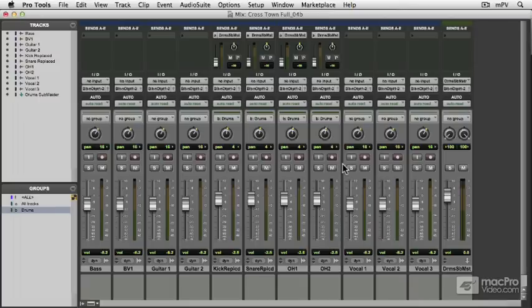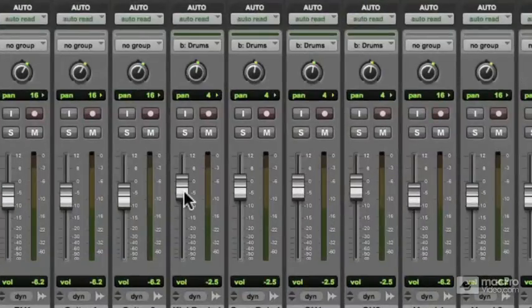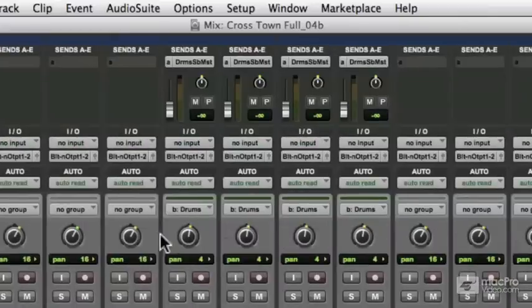Depending on what group attributes you've set up, and more on that in a later video, mixed groups can affect the following track parameters. Track volume, kind of obvious that one, but also track mute, track solo, send level. Okay, so all four members of this particular group, I can affect their send level because that's been set up as a group attribute.